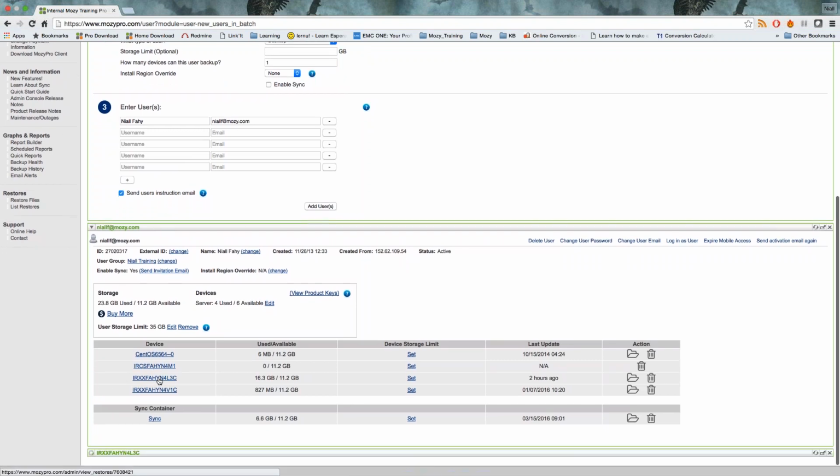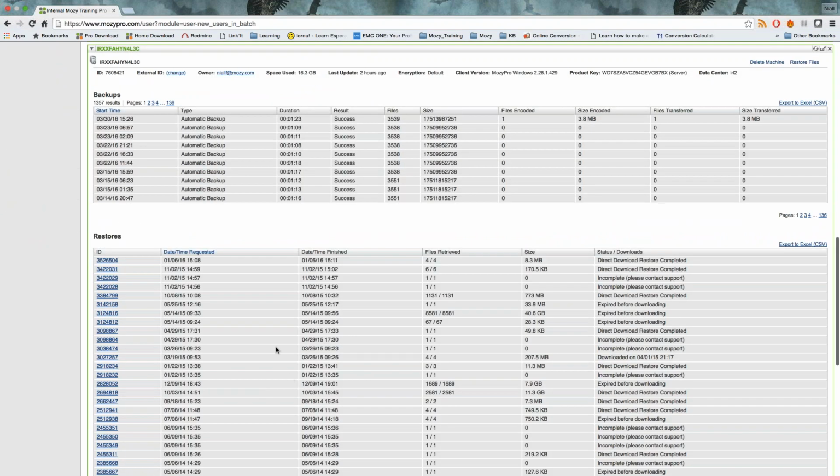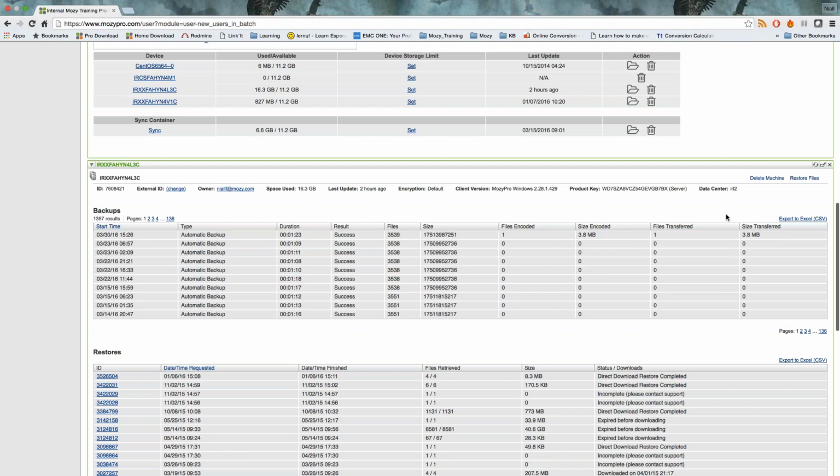So if you open up one of these machines here, you will see the information that they will see, for the user's machine. You will see here their backups, and this basically is mirroring what the user will see on the software installed on their machine in their history tab. So if you have the software installed on your machine, the history tab that you have available to you is the same information that we see here. We also have the option as the root administrator here to restore files or delete the machine.